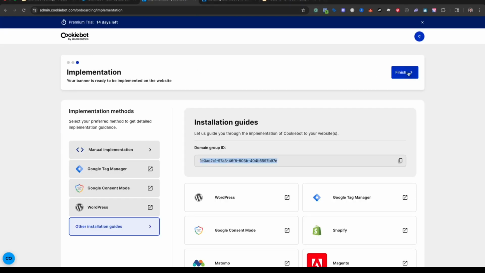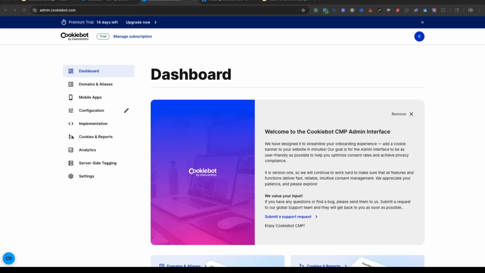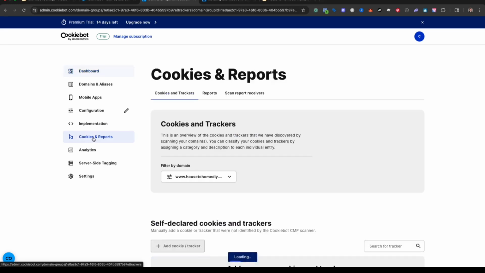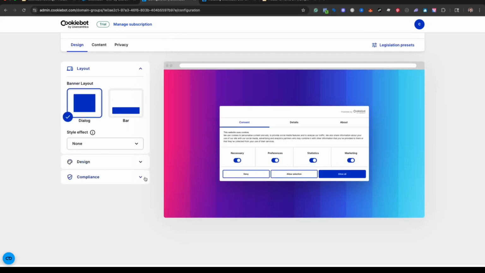So you can come back over here and you can hit finish. And if for whatever reason you wanted to change the look or change any of these settings in your cookie consent, you can come over here to the configuration and you can change those design elements there once again.